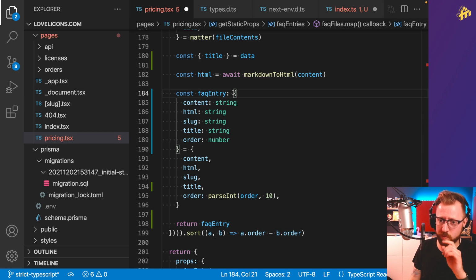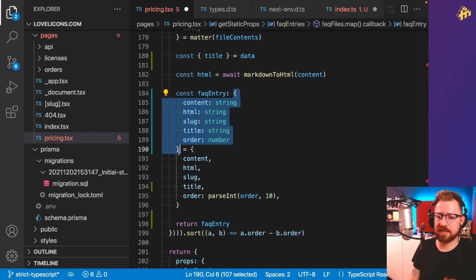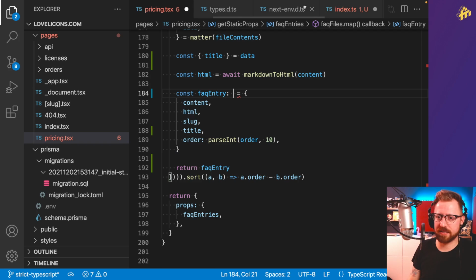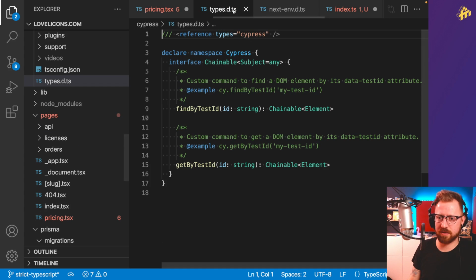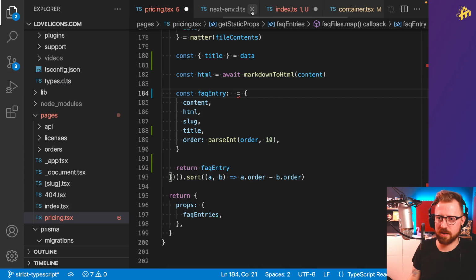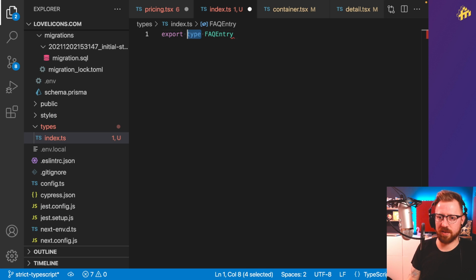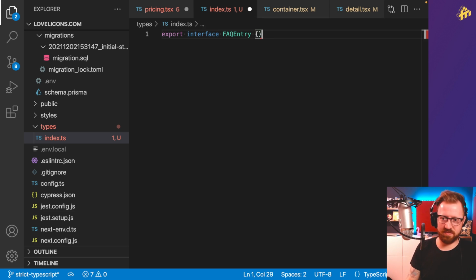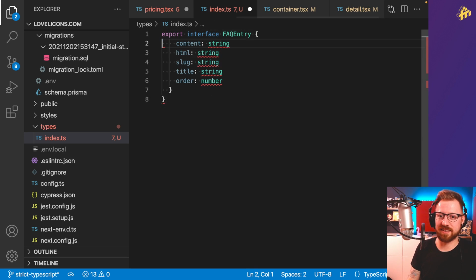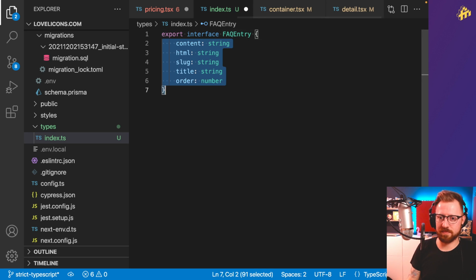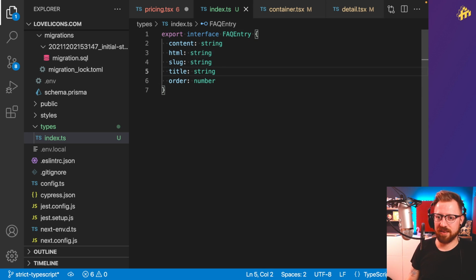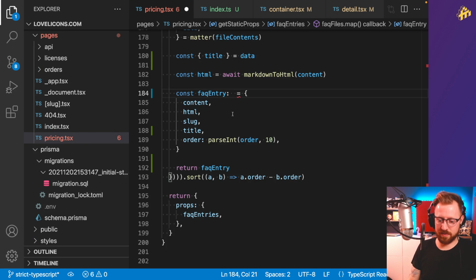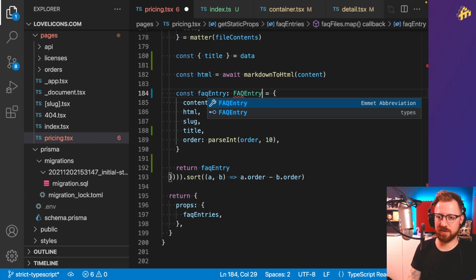But now we don't want to repeat this all over the place, and I started creating a type for this in my types. No, not this one. In this one. And we saw earlier that if date is an interface, maybe this is an interface. Honestly. And that would mean I deleted a bit too much here. If I define my FAQ entry here, now how do I get it into the pricing? Because I want to say now this is an FAQ entry.